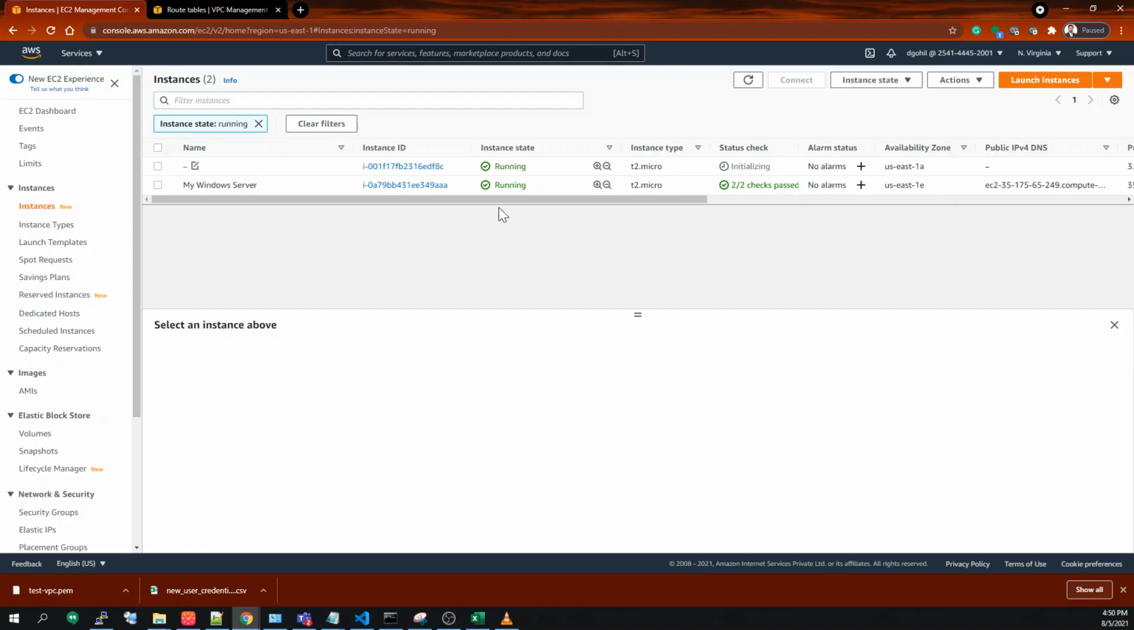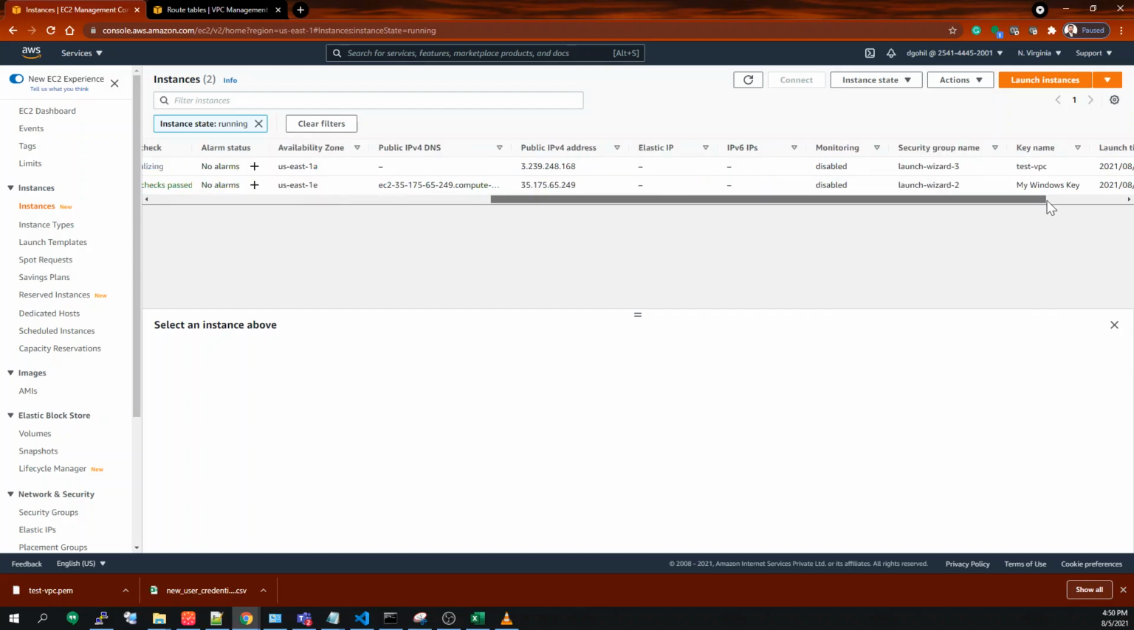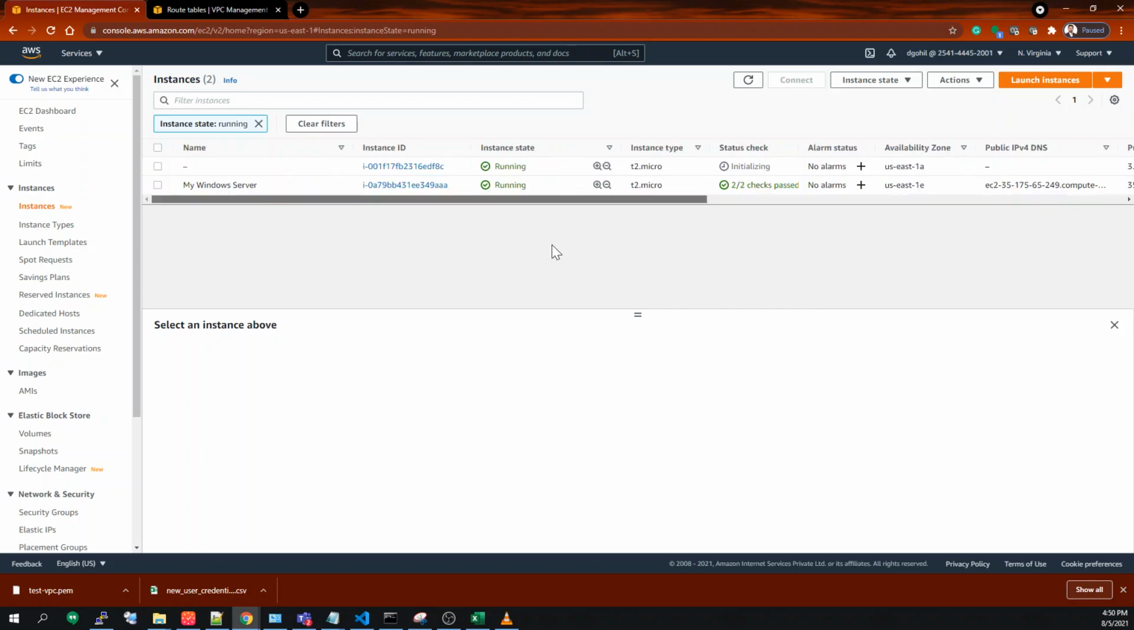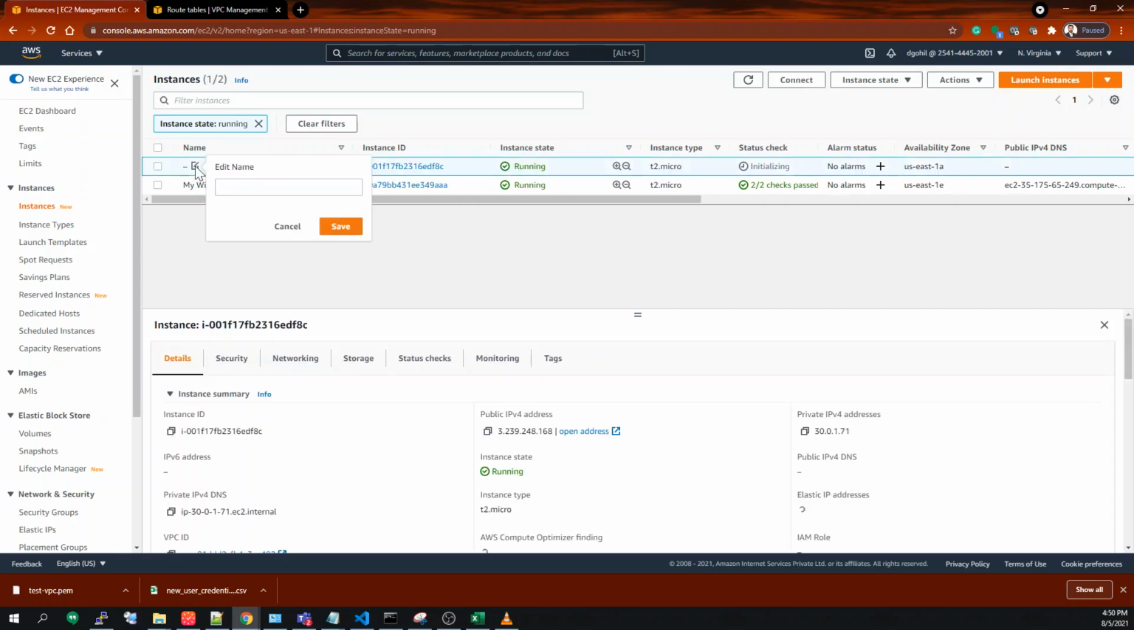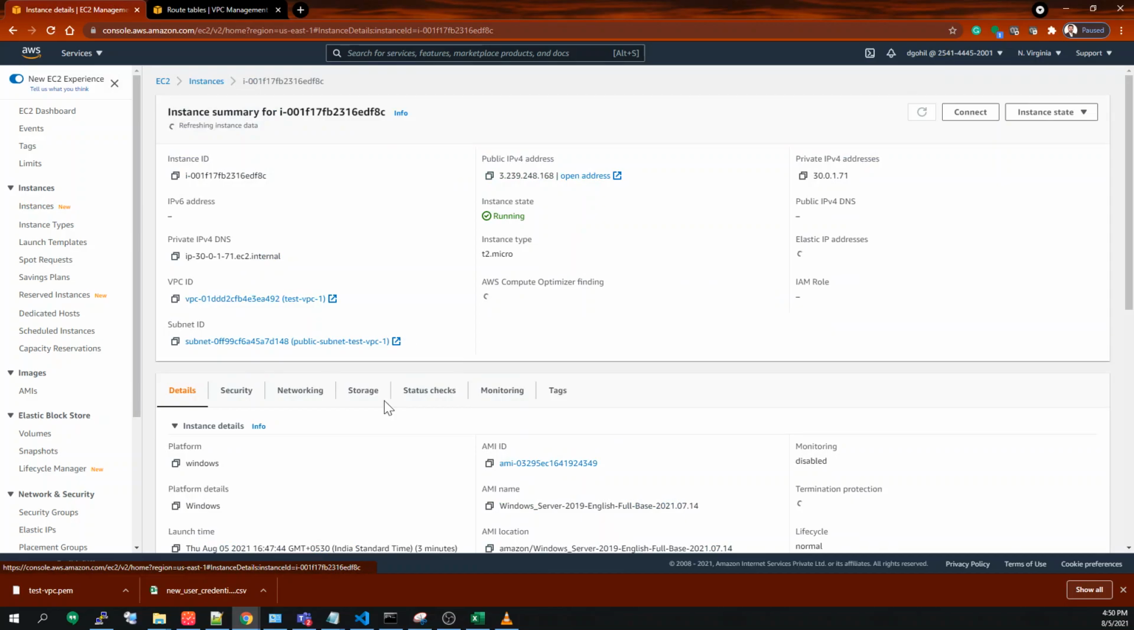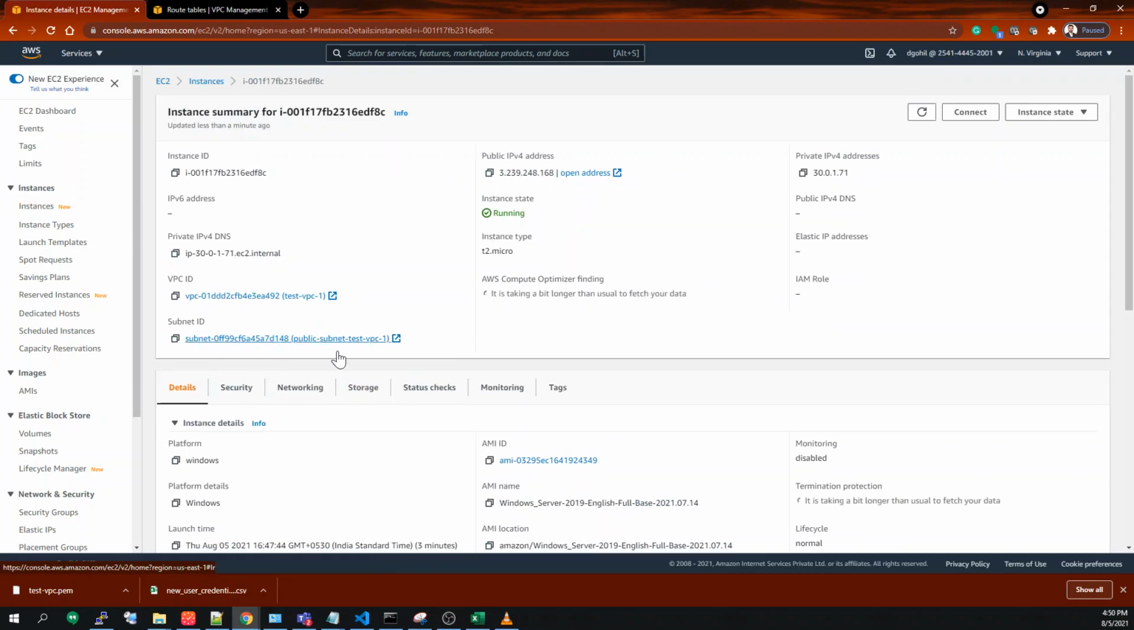So the name of this instance will be test VPC. I have made one mistake, I didn't note down the instance ID. That also we should do. Public. Let me just open this so we can see the subnet related details, so we can verify by that.